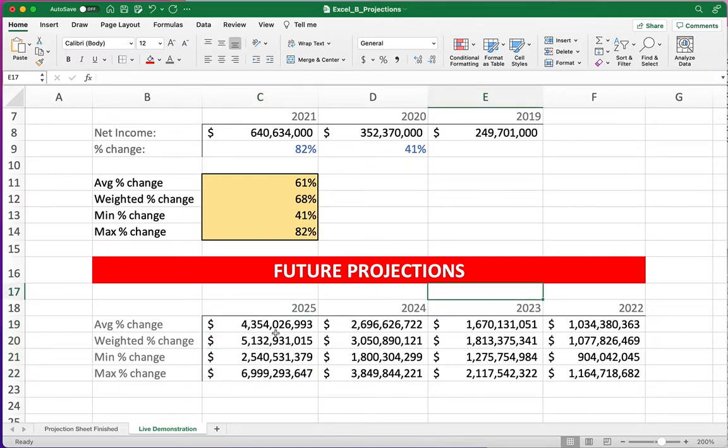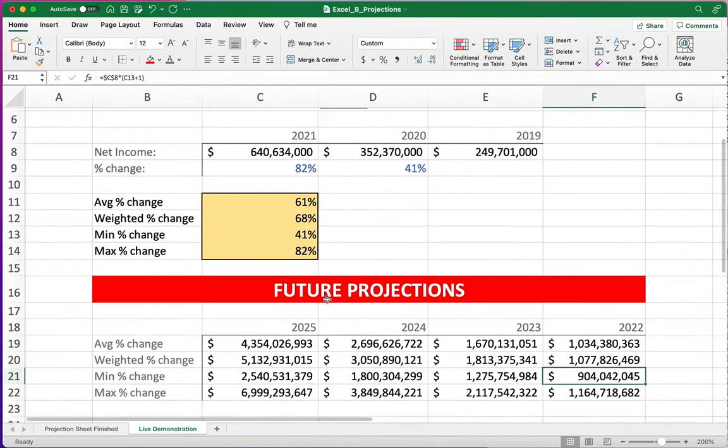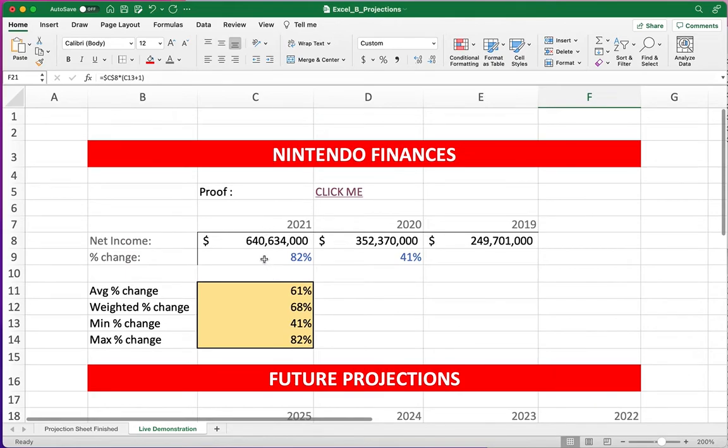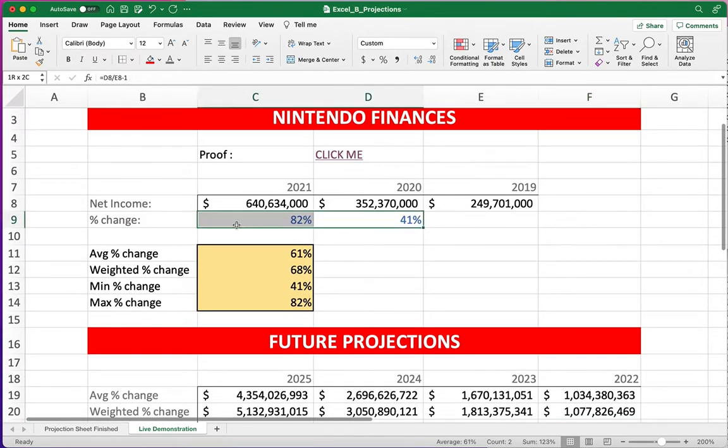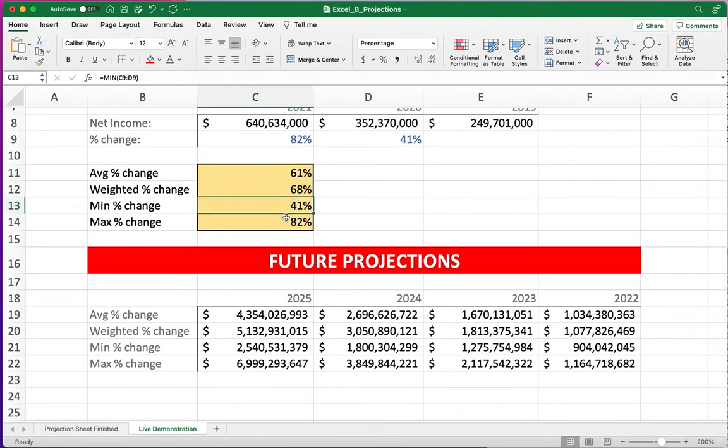So every single thing here, you'll notice, is an equation. I have essentially predicted the future projections of Nintendo based on their percentage changes of their past 3 previous years. And I did 4 different possible ways.